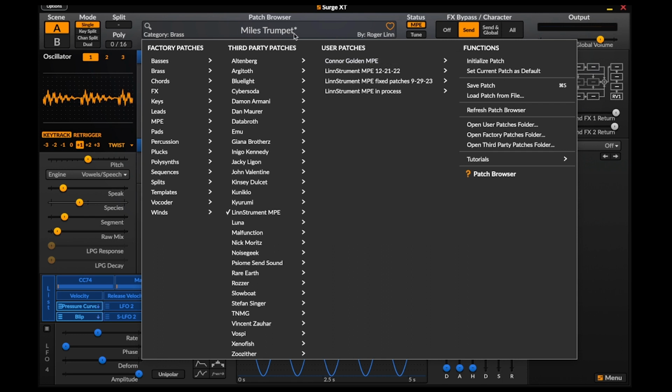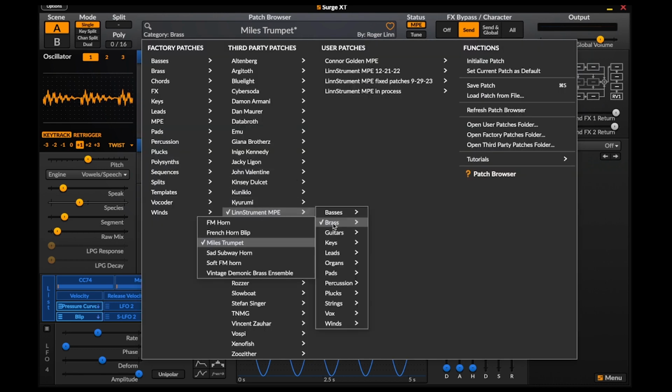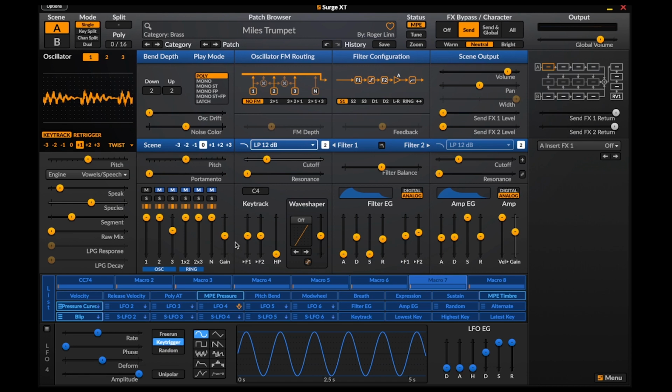So what I'm going to start off with, though, is in the brass section, I'm going to give you the sound called Miles trumpet. And this is interesting. It basically sounds like a very nasal muted trumpet, the sound that a mute on a trumpet gives you. And I call it Miles trumpet, but it could be anybody playing a muted trumpet sound.